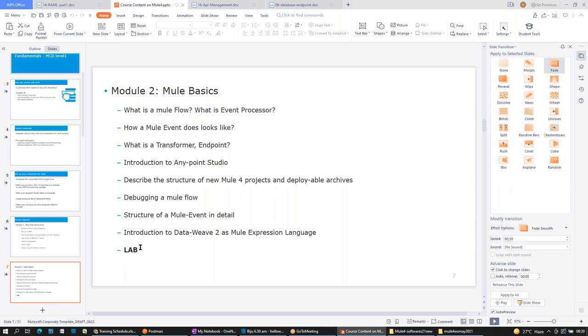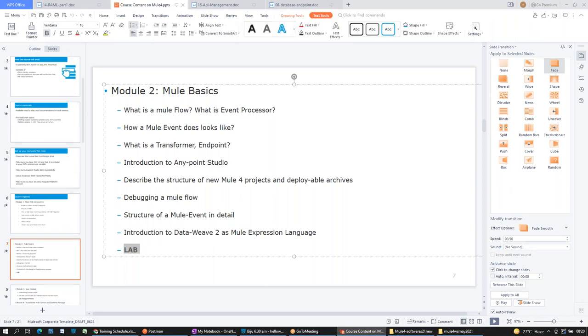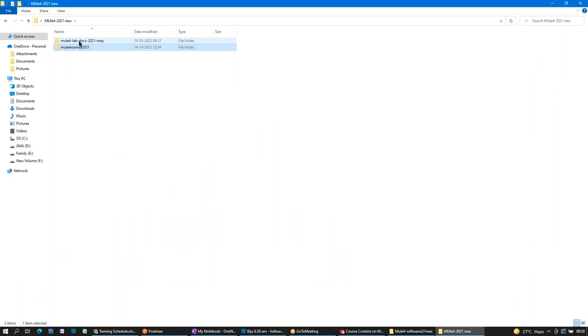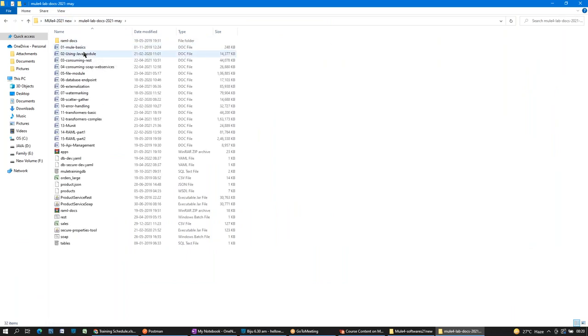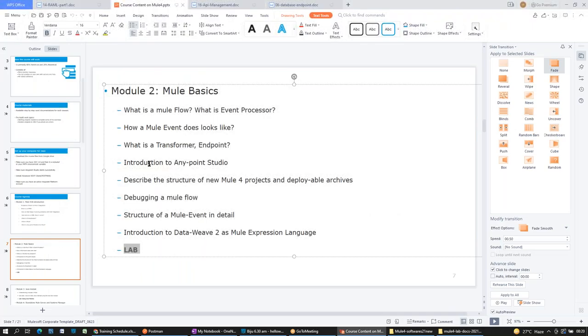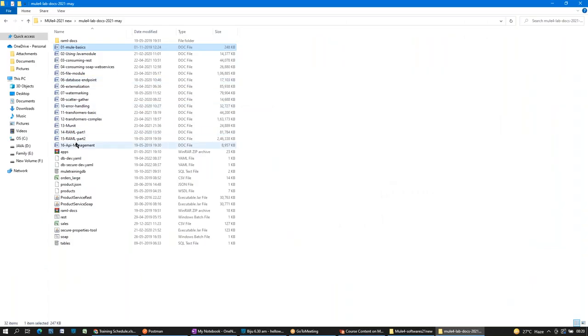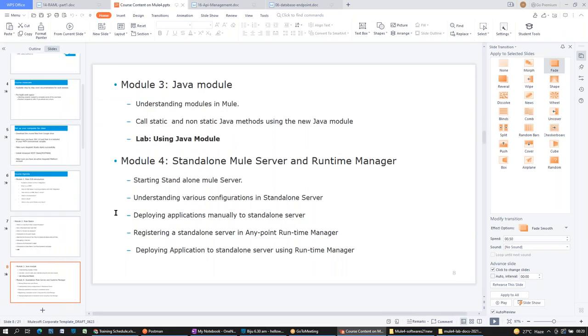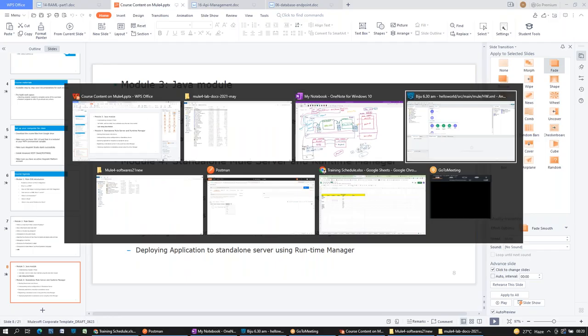Whenever you see a lab, please understand that we have a lab document for that. We have a lab document with the topic Mule basics. Whenever you see a lab, understand there is a lab document for it. Next, we are going to start with the modules. Mule is totally about the modules. Let's see here one module.